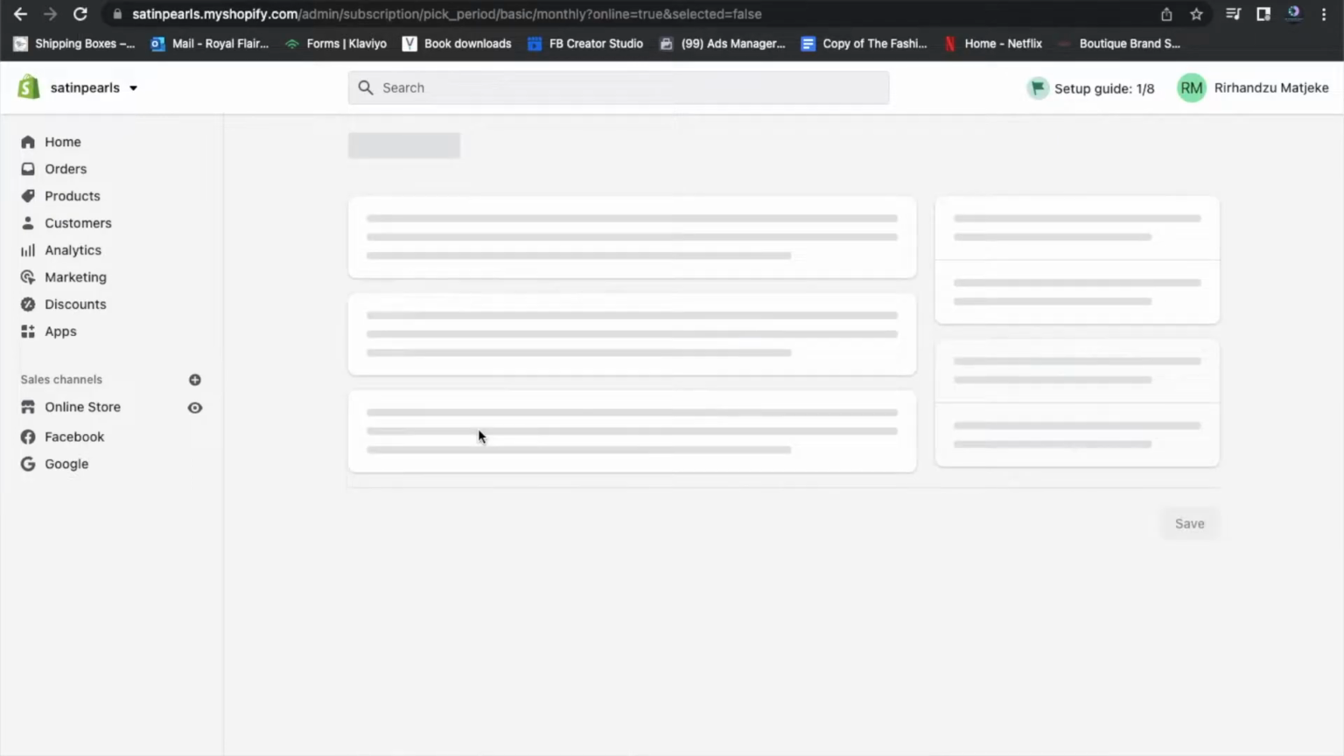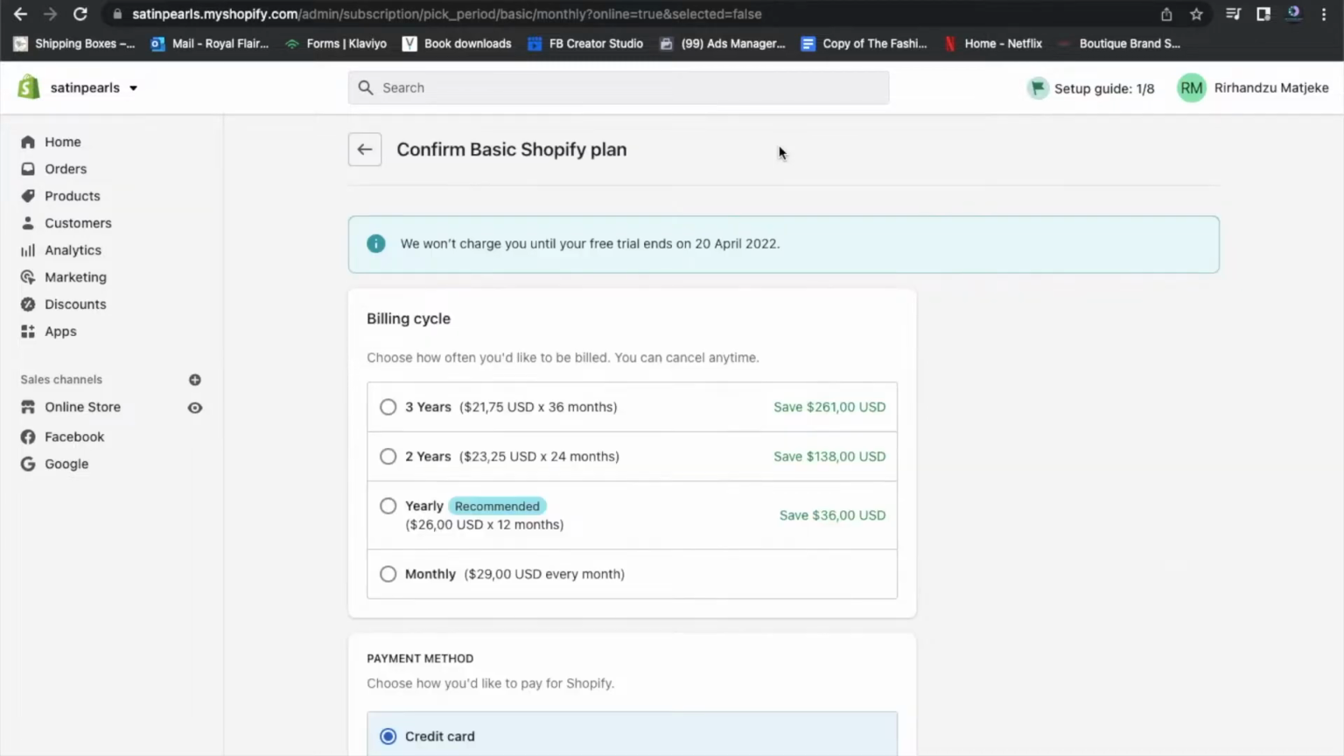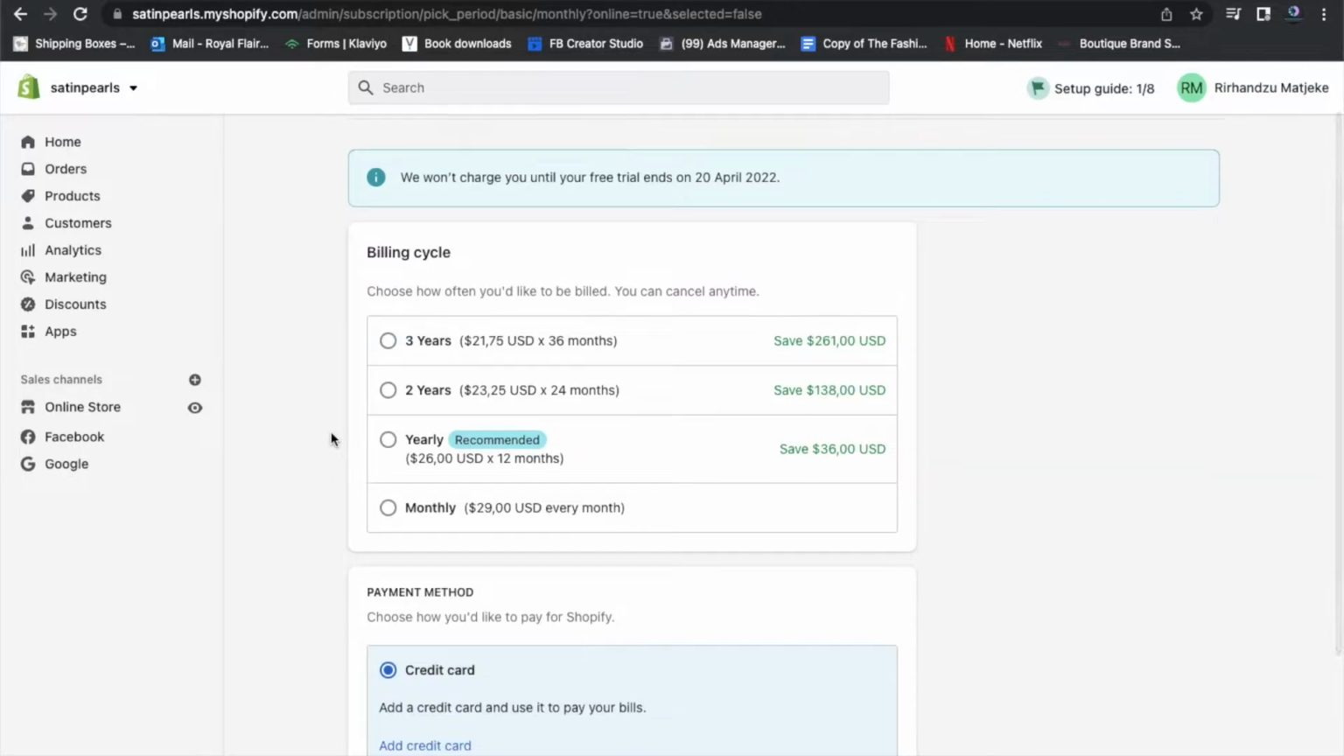Now, because I'm starting out in this business, I will choose the cheapest plan. You can choose the $79 plan if you can afford that, but rather start with the cheaper plan while you learn in your business and all that, right?